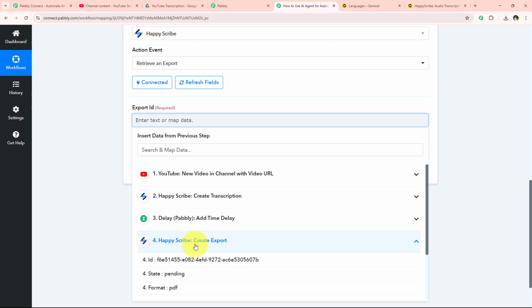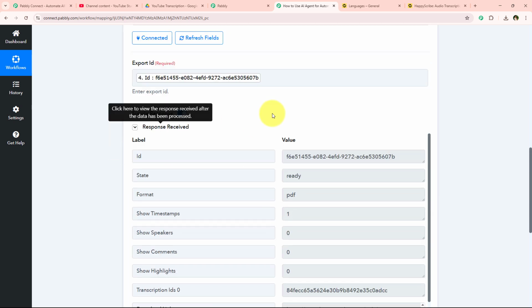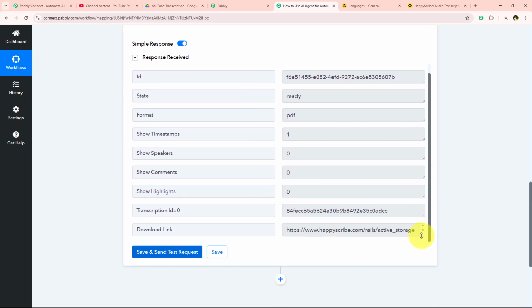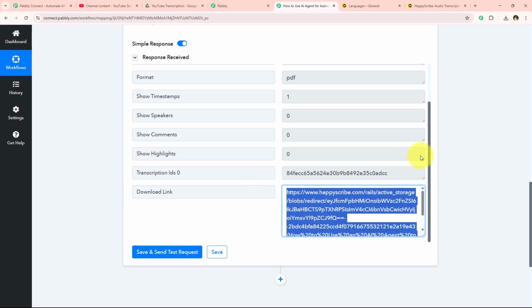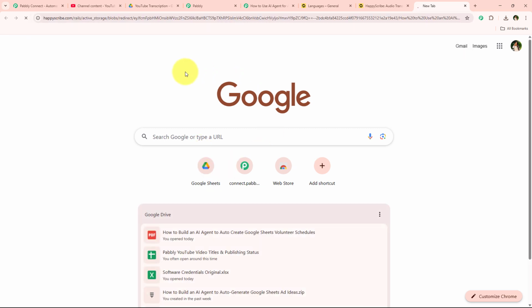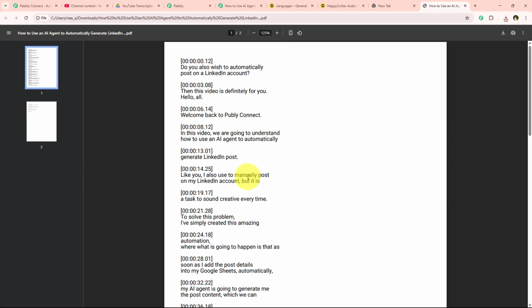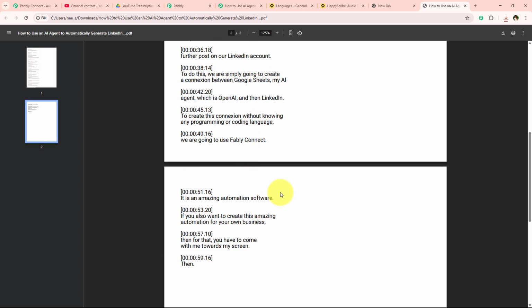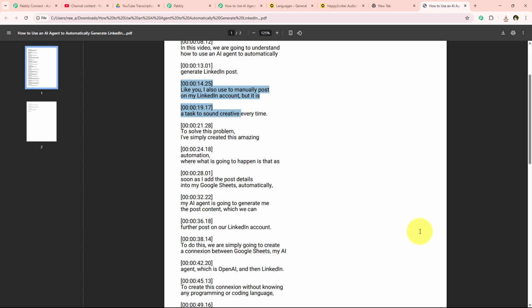And now it's asking me for the export ID. So over here we have received the export ID in the response of our previous step. So I'm simply going to map it and click on this save and send test request. And yes, now you can see that we have received the positive response, which is the download link. So I'm just going to copy this link first and we're going to open it in a new tab and check that it is correct or not. So I'm just going to open it in a new tab right over here. And yes, you can see that this has been downloaded. So I'm just going to open it. And yes, you can see that the transcription of the video which I posted has been added right over here. That too without any manual intervention.